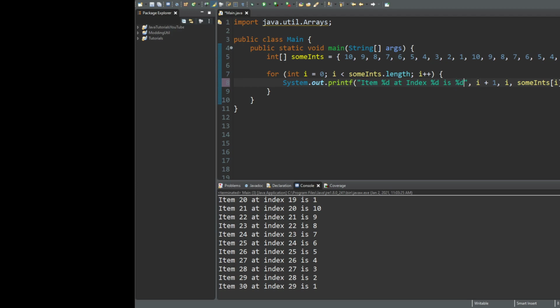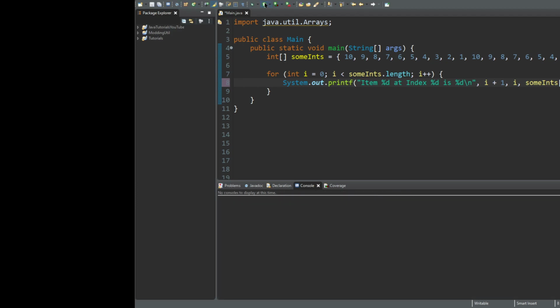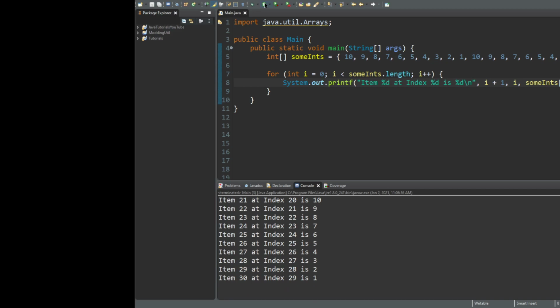And then also for good measure, I'm going to add a new line. I'll teach you what those are in the next video, but just to show you that this does in fact work, we're going to save it and run this. You can see again we get the same output that we had last time. Pretty cool. So that's one way of doing a for loop and a more efficient way of printing out all the items to the console.